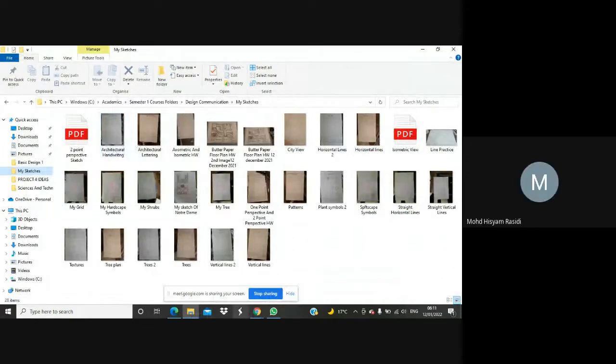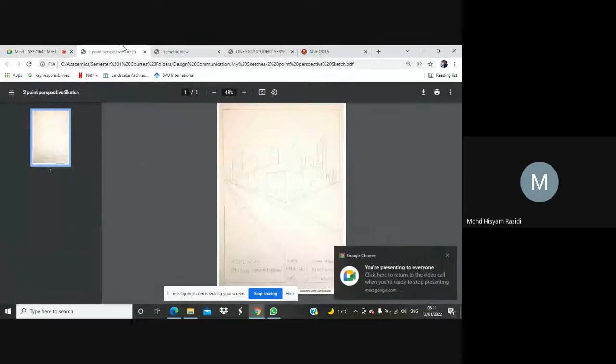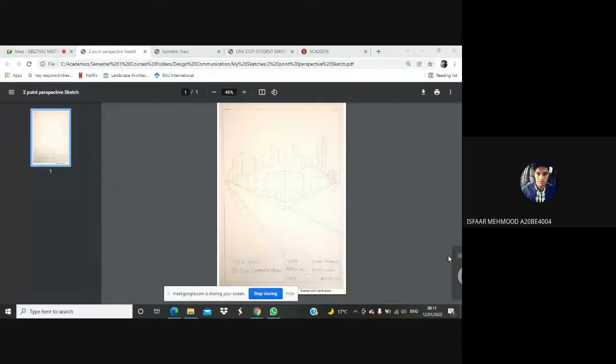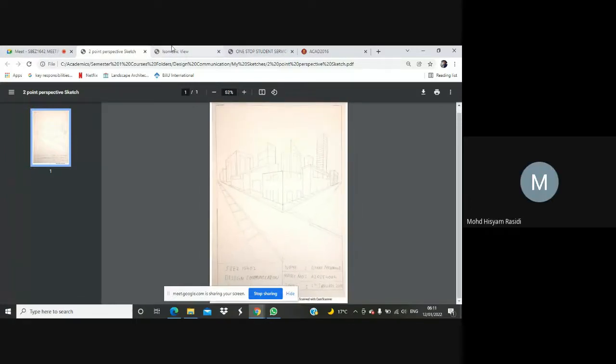Oh, you put in your design communication sketches. Yeah, it's in my computer already. So this is my 2-point perspective sketch. Okay, very good. So, 2-point perspective.